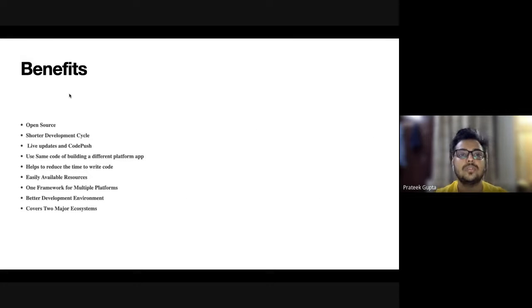Now coming to benefits. This is open source, with a shorter development cycle. As I told you, you only have to write once and you can check simultaneously on Android as well as iOS, and no platform-specific knowledge is required to build a small app. Then live updates and code push. The moment you save your code, you can see the difference between the previous state and the new state, and you can easily deploy your apps like native apps and push your code.